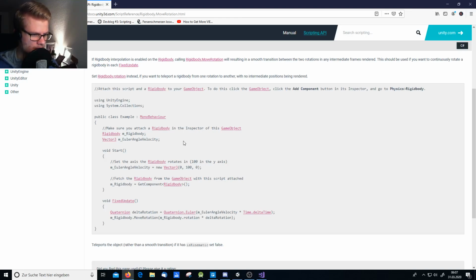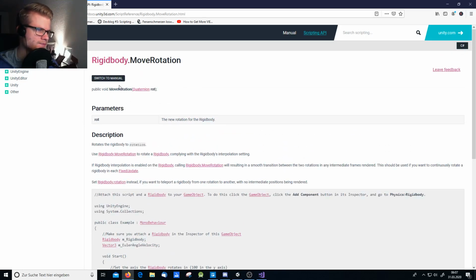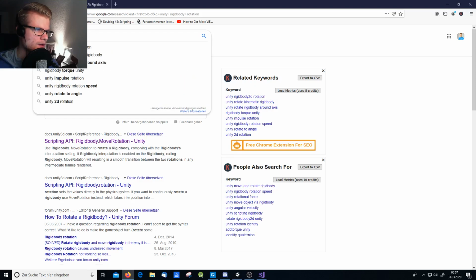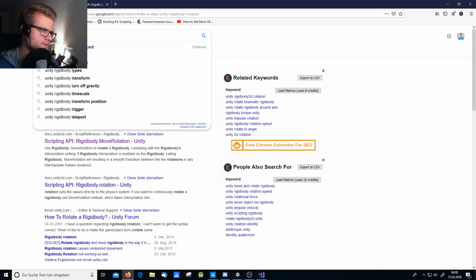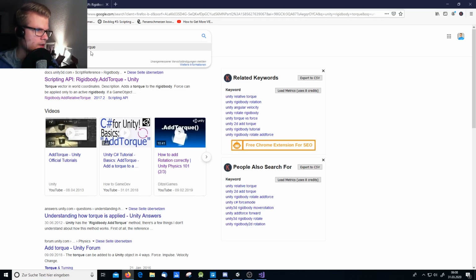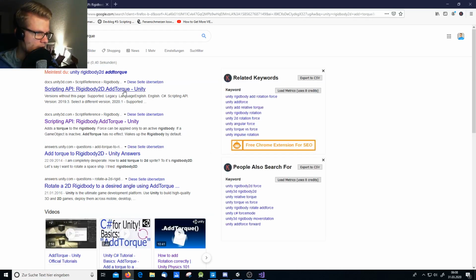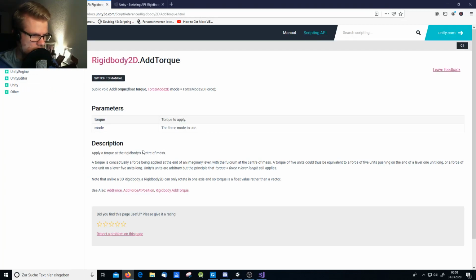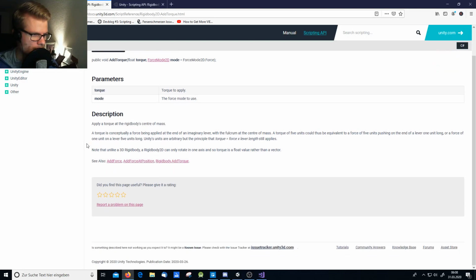Or maybe what I'm looking for is not rotation but torque. Unity Rigidbody2D AddTorque. There we go. Torque to apply. Also Rigidbody AddTorque.